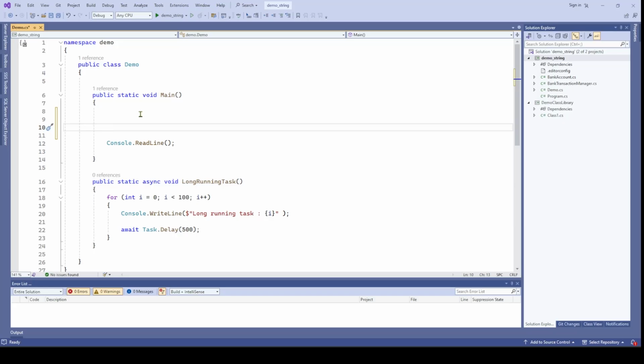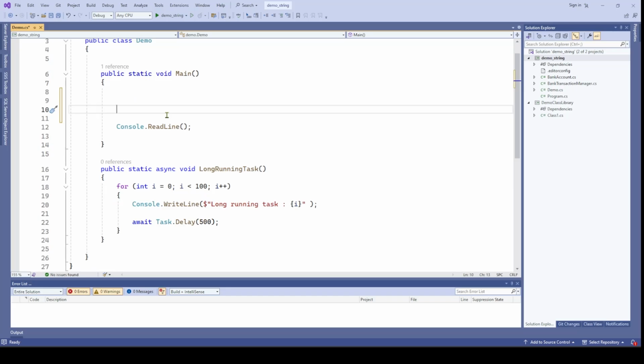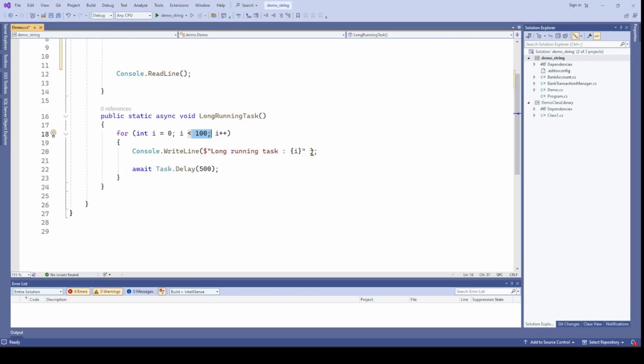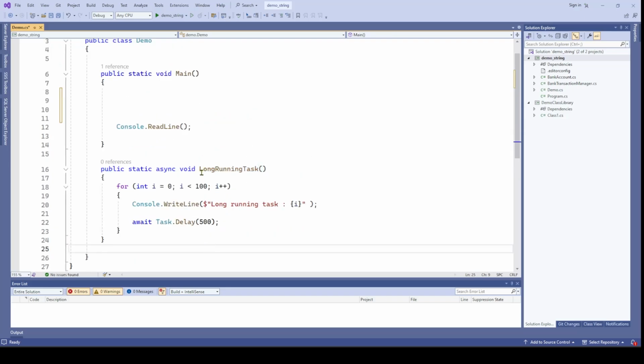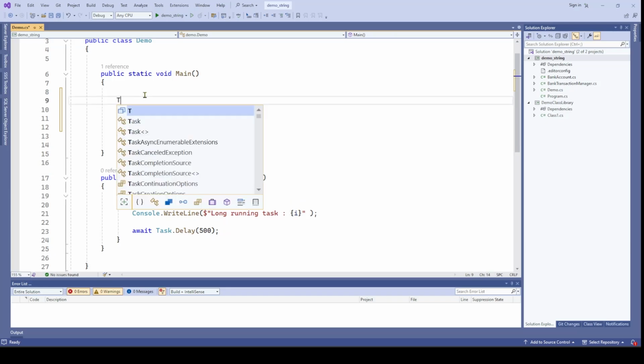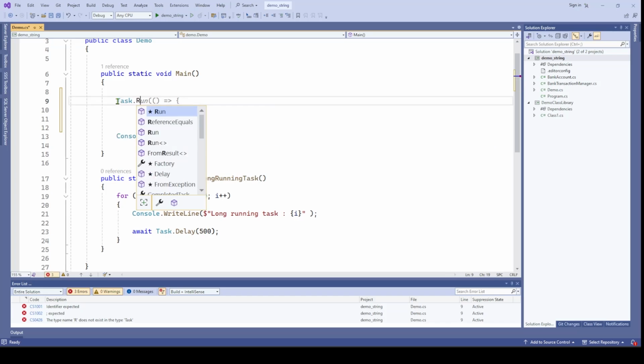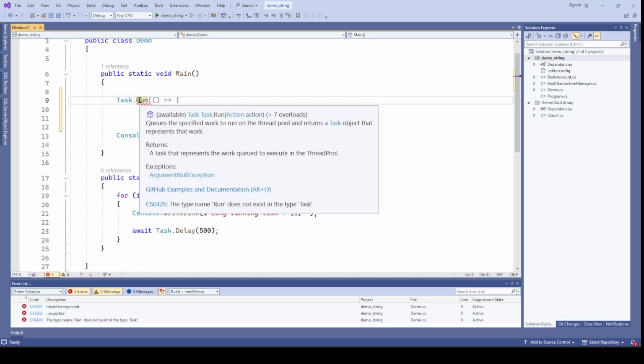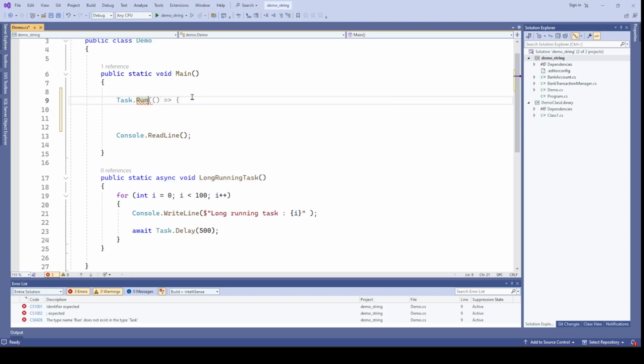Okay, so I have opened up my Visual Studio. Here, if you notice, I have a long running task method that is iterating through 0 to 100 and printing that same number here. And then we are adding a delay of 500 milliseconds. Let's run this method using fire and forget pattern. So to do that, let's use our task class, and within the task class we have the run method. Let's see what run method is expecting. Run method is expecting an action. Action means we can specify a lambda expression here.